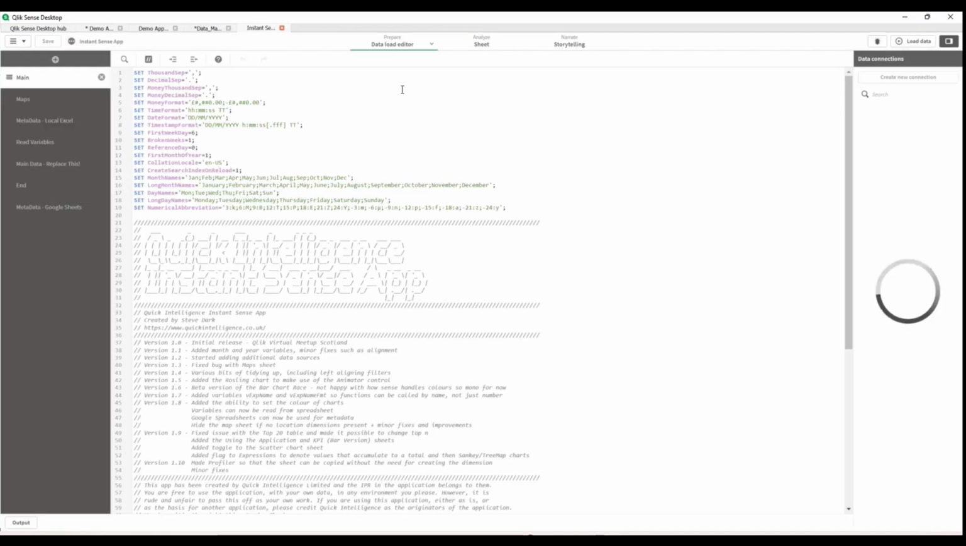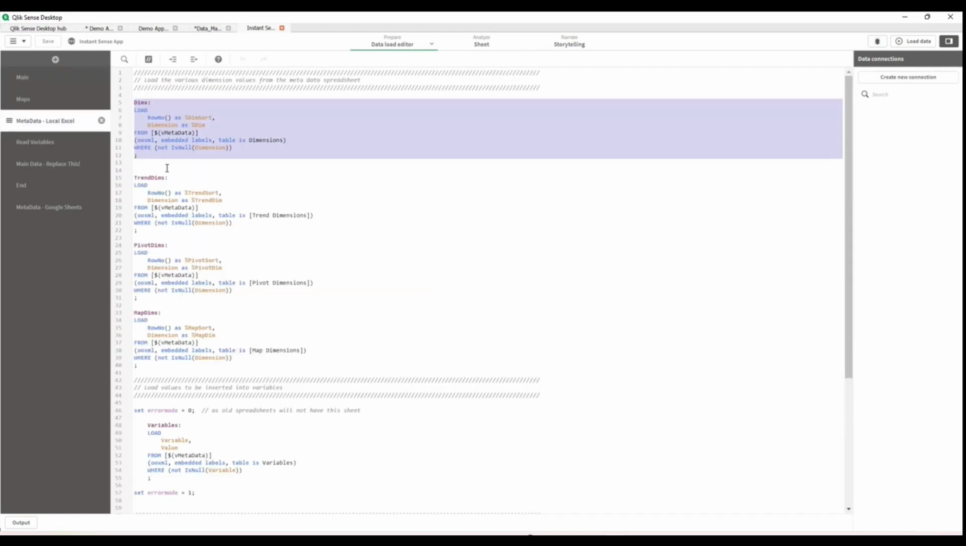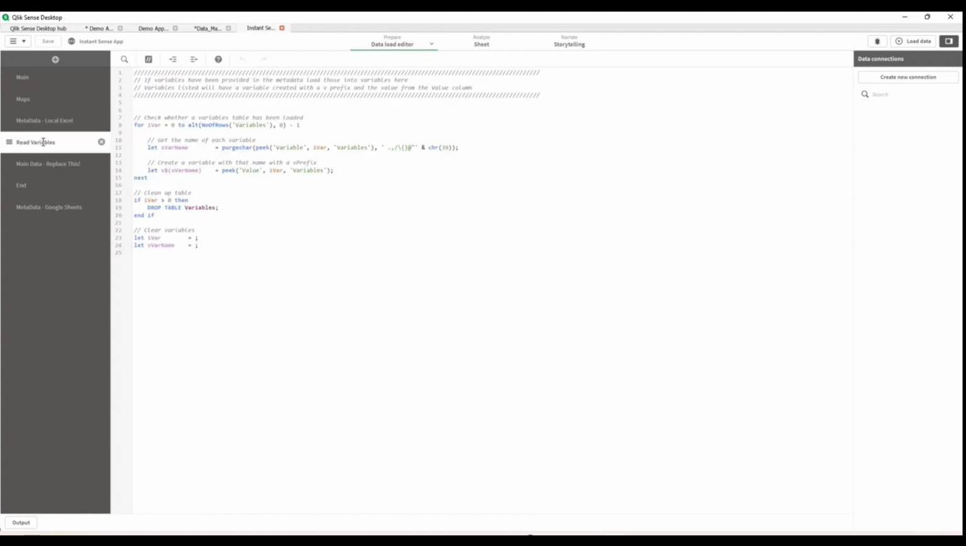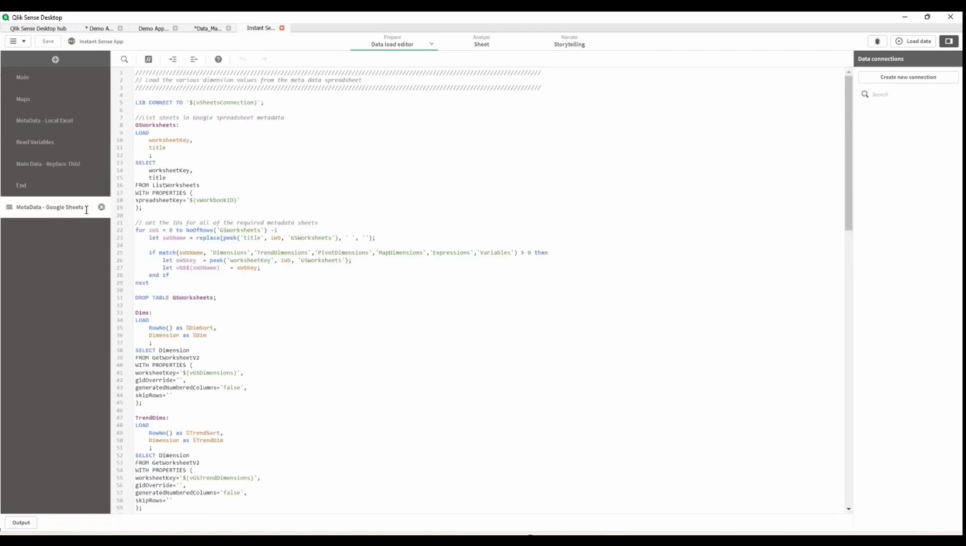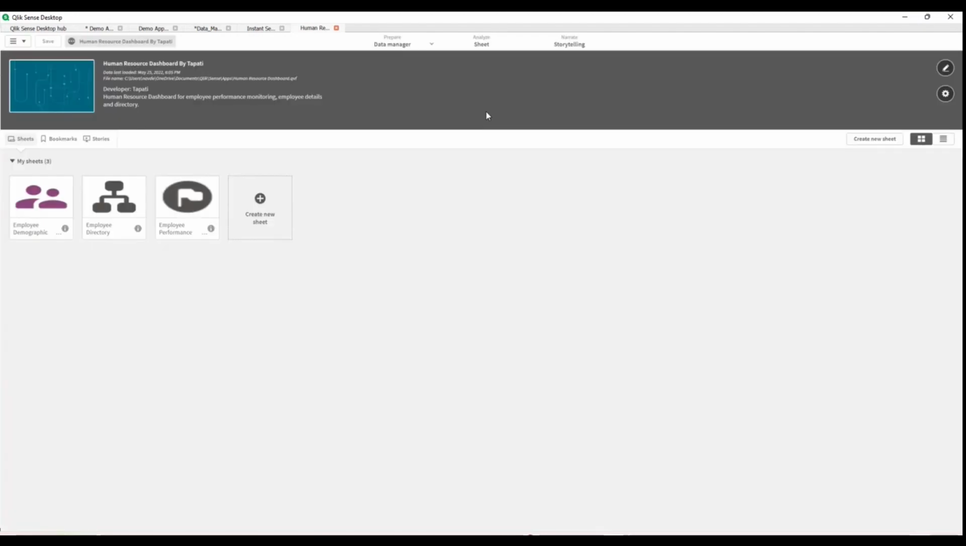Data load editor is where you can write all the script which you want. For example, you see here, there is code written by someone and you can do all that coding here. You can write for loops, you can do if else statements, you can do a lot of different complicated things, which will come as part of our scripting sessions. You can do all the data manipulation and joins yourself and create your data model. Okay. That is your data load editor.